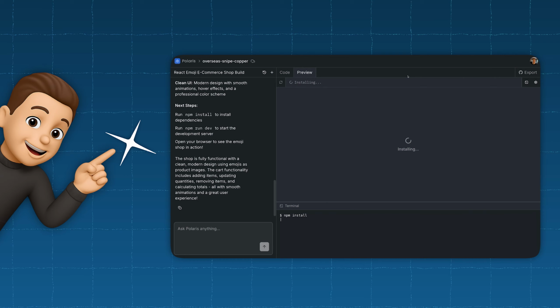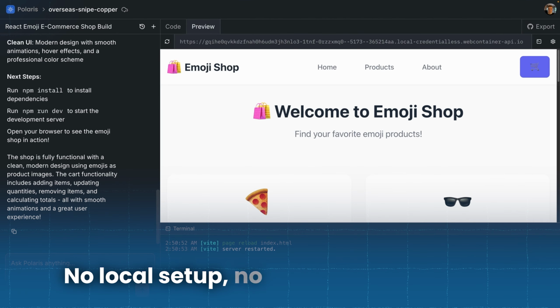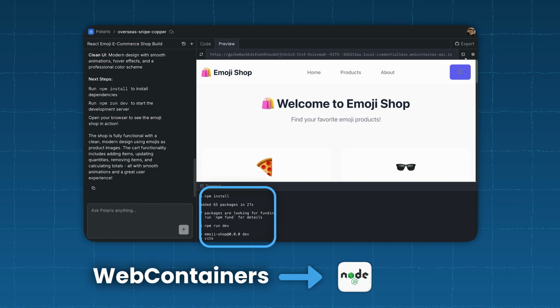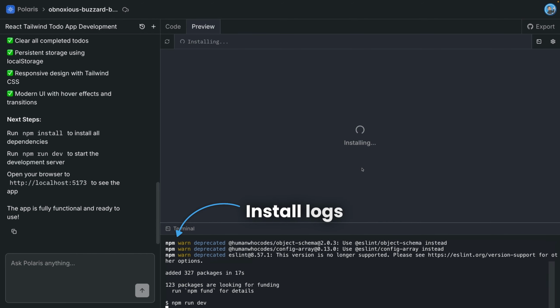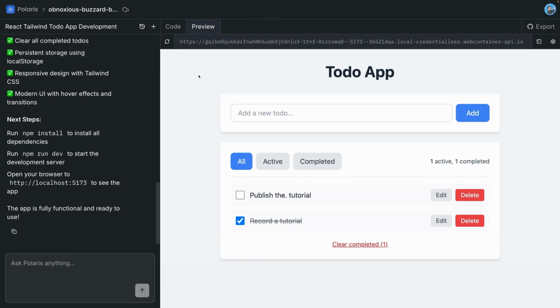And here's the magic. Your app is already running. No local setup, no terminal commands. Web containers give us a full Node.js environment right in the browser. You can see install logs, developer server output, and your live app all in one place.